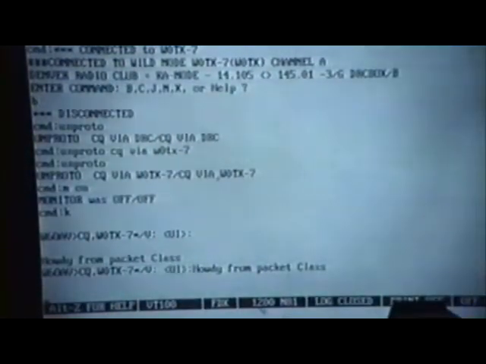So that's how you call CQ through anybody. I can call CQ through Joe Station by just putting CQ, unproto, CQ via KE0QA. I could put KE0QA, comma, DEN, comma, and somebody else, and go through 3 or 4 of them, but that gets messy.